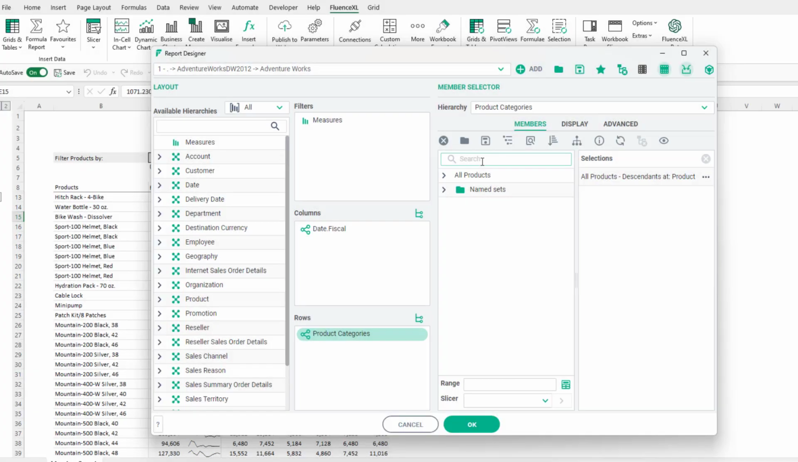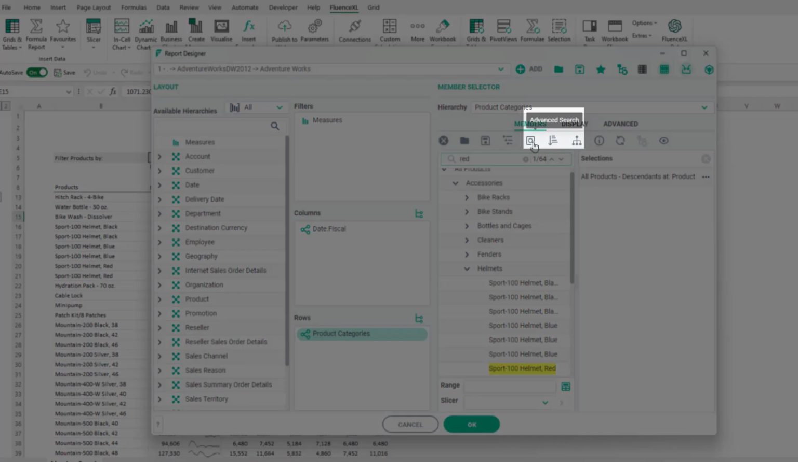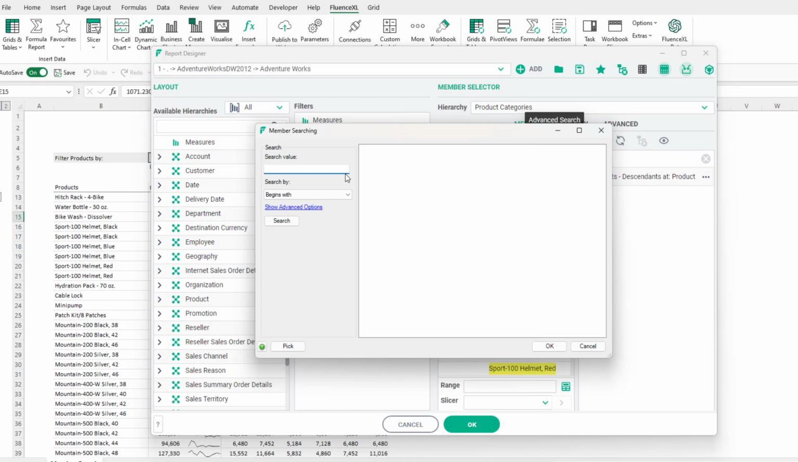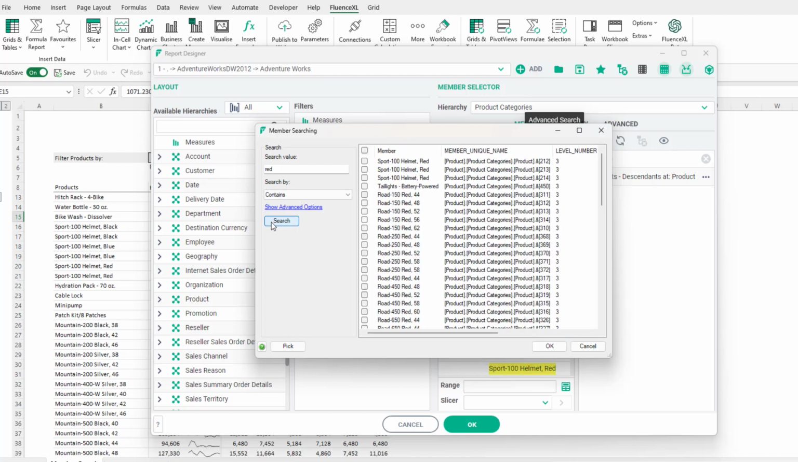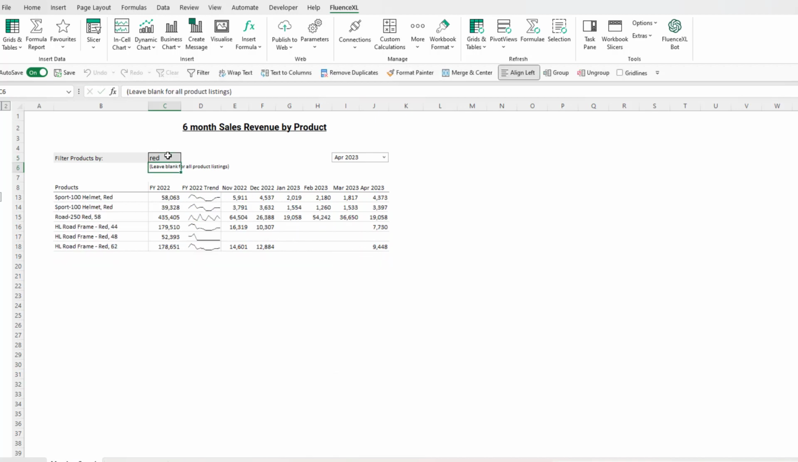FluenceXL has both a quick and an advanced search facility built directly into the member selector. However, sometimes it can be useful to have a report where the user can type the search criteria directly into an Excel cell. In this report, you can type a partial match into the cell and the matching products are instantly retrieved. Let's search for all the red products by typing red into our search cell.